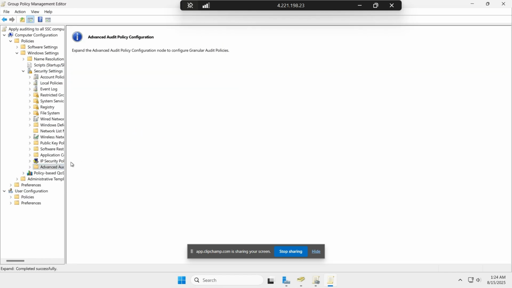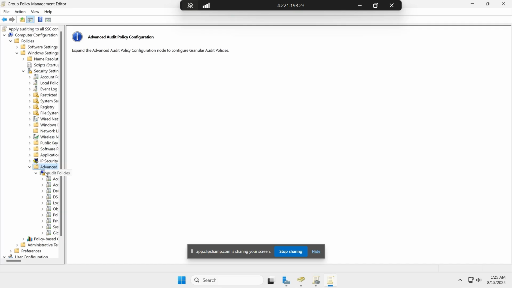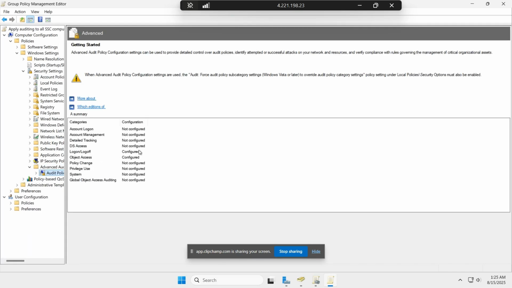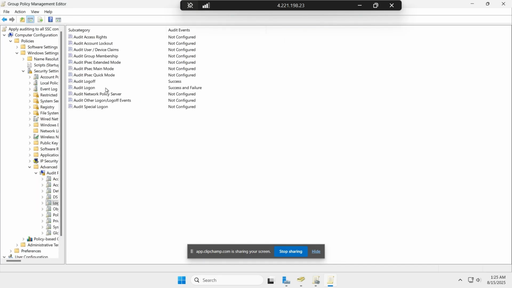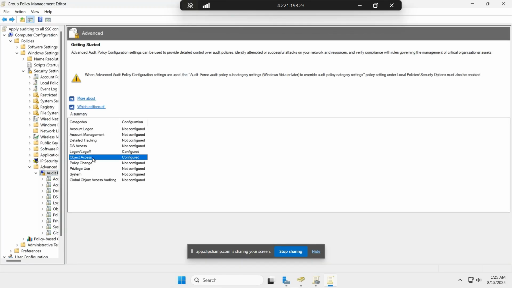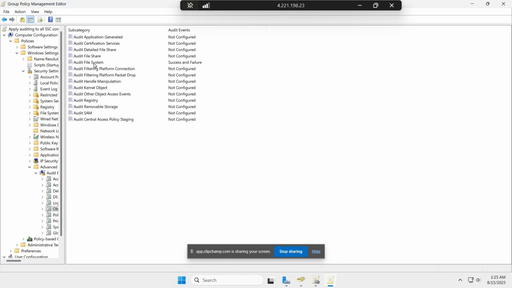Advanced audit. Come here, open. As you can see, the logon has been configured. You click here, you see there is audit logon, success, and audit logon success and failure. Come over to object access. This is it, success.